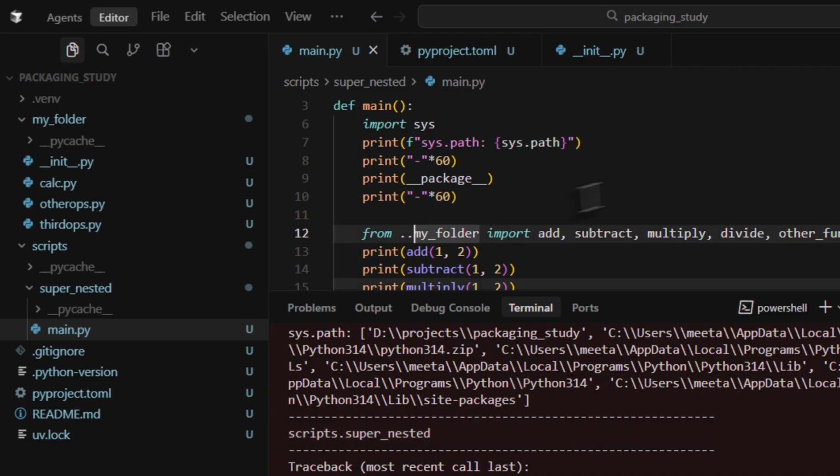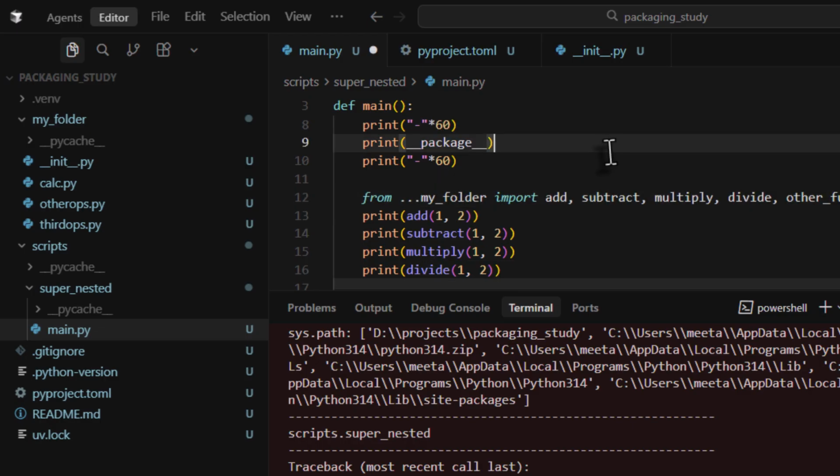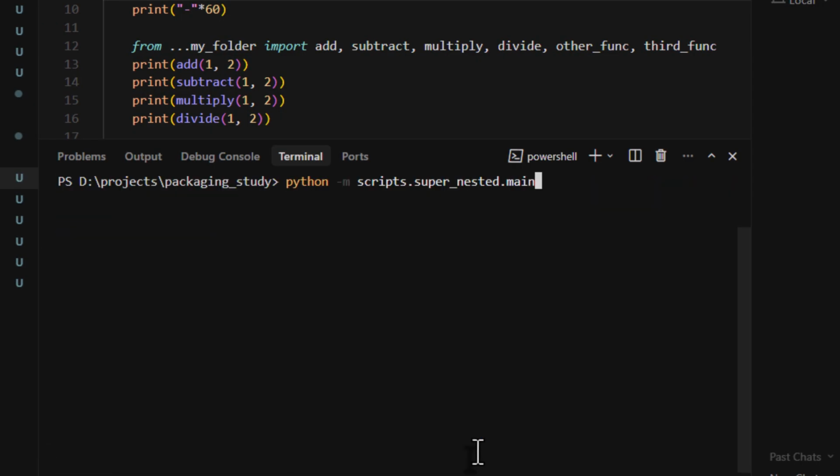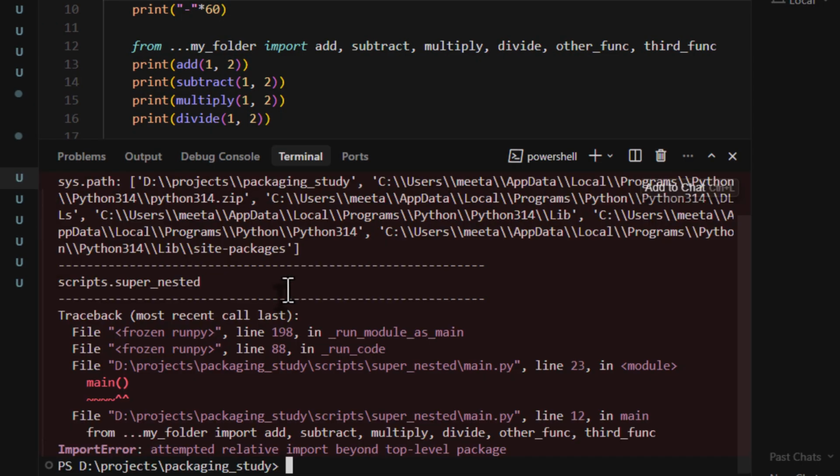Let's make the change in the relative import to account for that supernested folder. So now we don't need to climb one level up, we need to climb two levels up. So we'll use three dots to indicate that. And then let us again rerun our module call. So it's still not working. What it is telling us is that we are attempting a relative import, which is this, but we are doing it from a top level package.